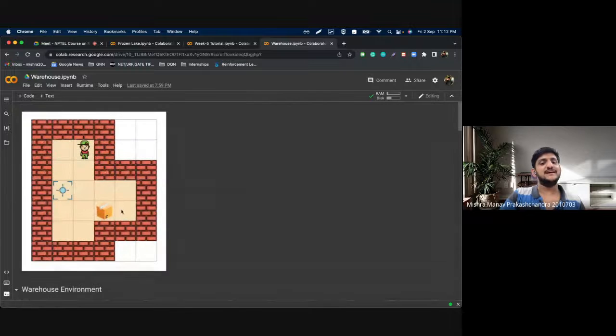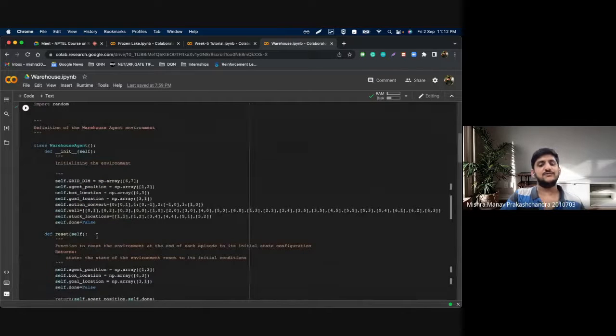So the stuck location is that you should ensure that the box doesn't reach a corner of the wall where it cannot be pushed further. So if it reaches certain states, let's say here, here, here, here, here, here, the episode ends because there's nothing to be done. You can't push it further, right? So these are the stuck locations.